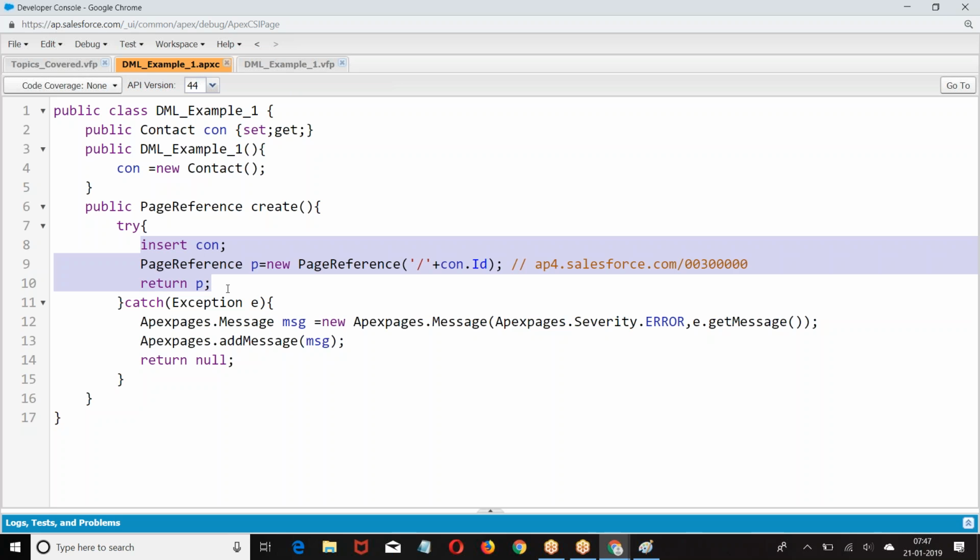Now, what I gave? Insert con. When I said insert con, what happened? We are trying to insert the record. If the record was successfully inserted, then go to the detail page of the record. If the insertion was not successful, then we are going to the catch. I hope you are good with this.